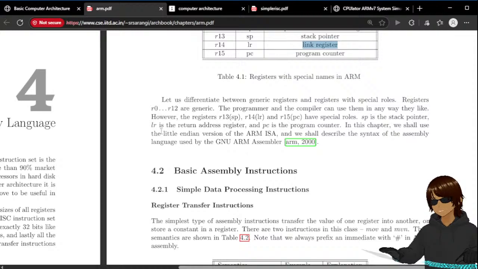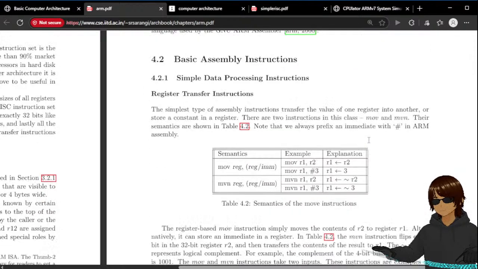In this chapter, we shall use the little endian version of the ARM ISA and we shall describe the syntax of the assembly language used by the GNU ARM assembler. So, basic assembly instructions. Simple data processing instructions. The simplest type of assembly instructions transfer the value of one register into another or store a constant. There are two instructions in this class, mov and mvn. The semantics are shown below. Move register, register, immediate.